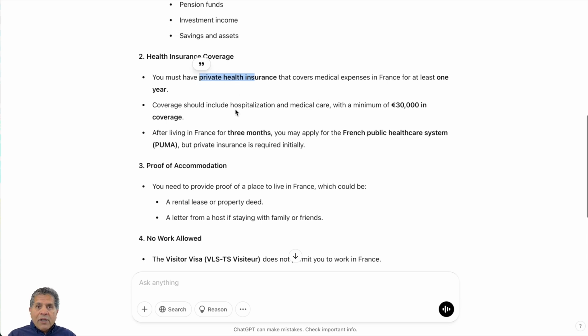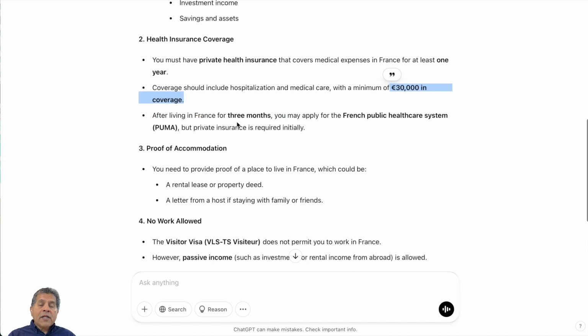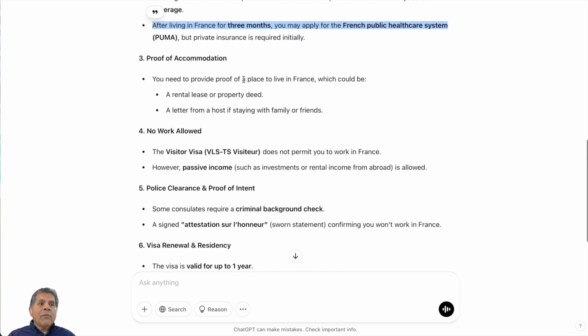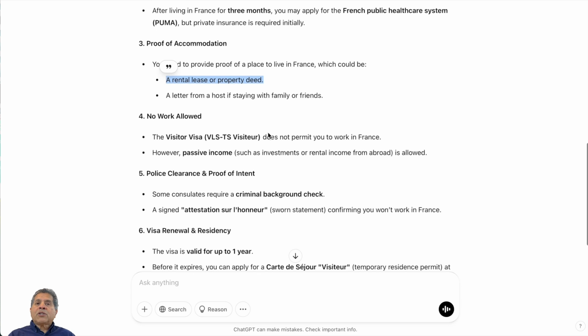Now, you need to have private health insurance. Getting private health insurance in Europe is quite different from health insurance in the US. A, it's much cheaper. I've known people to get it for $200 a month, and that's full coverage. And then in this case, after living there for 3 months, you're eligible for the public healthcare system. And then, of course, you need to prove that you've got a place to live.